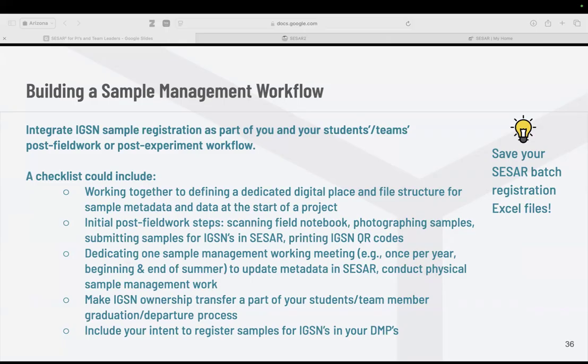Post fieldwork, a workflow could include scanning your field notebook if you work on pen and paper. It could look like photographing samples and submitting those photos alongside your submission for IGSNs in SESAR. It could look like printing IGSN QR codes, which we didn't cover in detail today, but I'm happy to answer questions on.